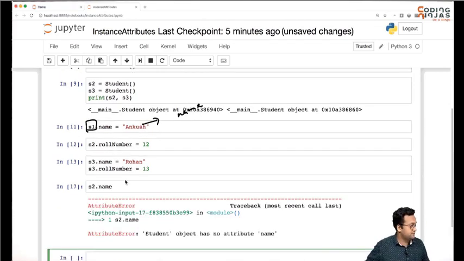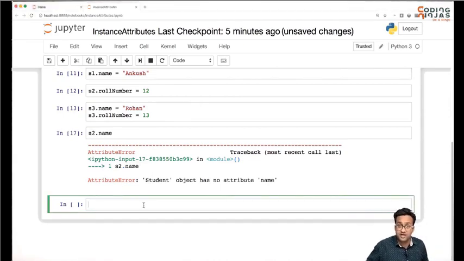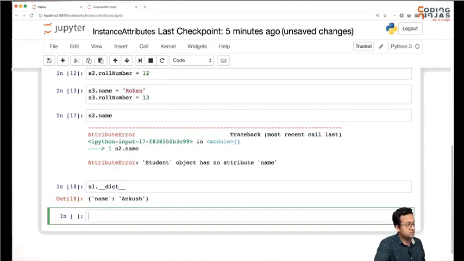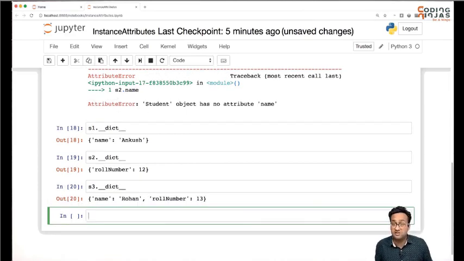Okay, perfect. Now there is one way using which you can see what all attributes a particular object has. So this is how you can see all the attributes in S1. It's telling me that S1 has only one attribute, that is name, and that name is Ankush, right? So what about S2? Okay, so S2 has only roll number. What about S3? So S3 has name as well as roll number. So this is a dictionary that is available which contains all the attributes. So right now my objects have these data points.